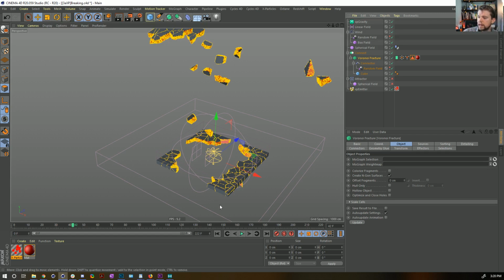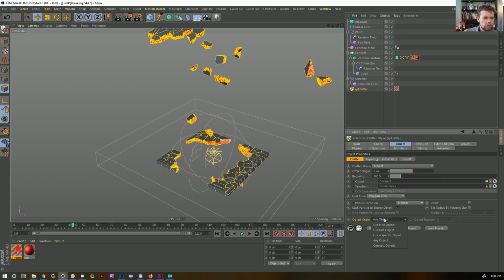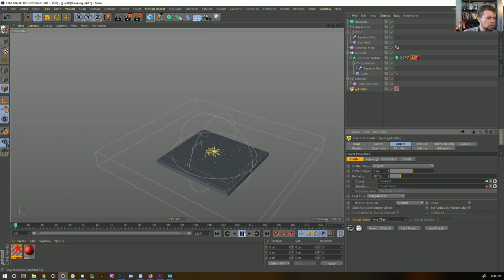Zach, I don't think the object chain has any effect on it anymore because we're only feeding it one object, and that probably only matters if we had something like a null. If this was any object, then it would be going through the entire hierarchy of objects, or the fracture object here was a whole hierarchy of objects, so that was where it's choosing which one to go through. So any object or first object or connect objects all should behave identically in this circumstance, but connect object would maybe be different, but now we're manually connecting, so we don't even need to worry about that.